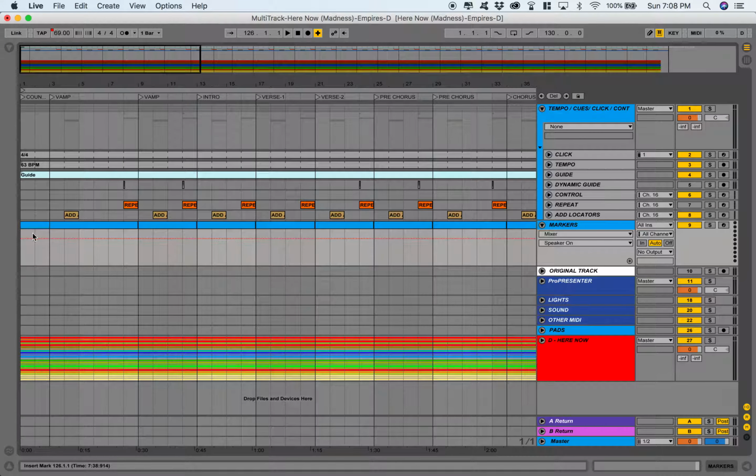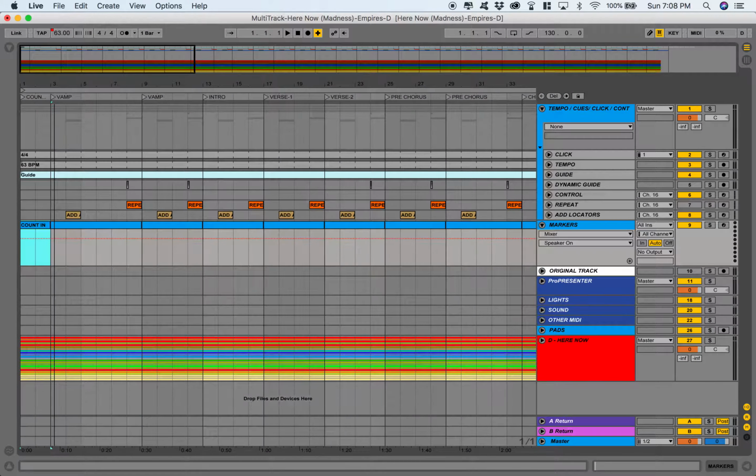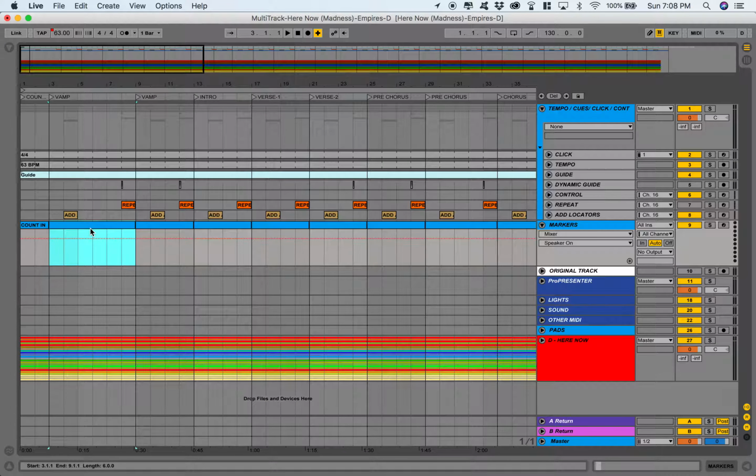So scroll all the way back to the beginning, and I missed one. I start naming them, and I put in caps. I say count in. This says count off, but I've always said count in, so I say count in. Vamp. Command R, vamp. And it's good to look ahead. Intro.